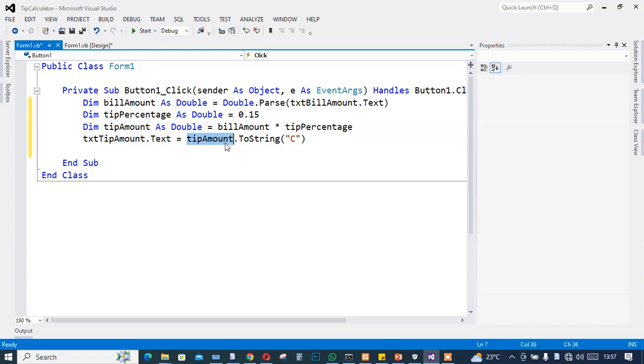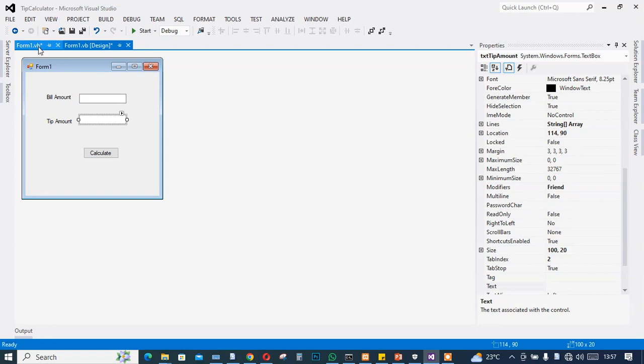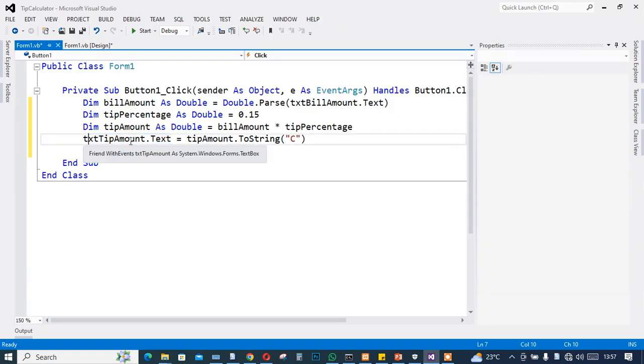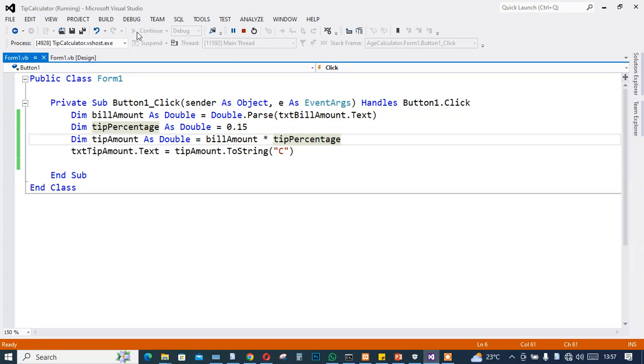Then we display this tip amount, which is saved in this variable, using the tip amount text box, whose name is txtTipAmount. Then we are saying ToString, which I talked about. We convert this value, which is a double, to a string, so that we have no challenges displaying it in a text box. And we have that C. I want you to find out what the C does, but if you are keen, when we run the program you will see what C does. So let's run and you see.